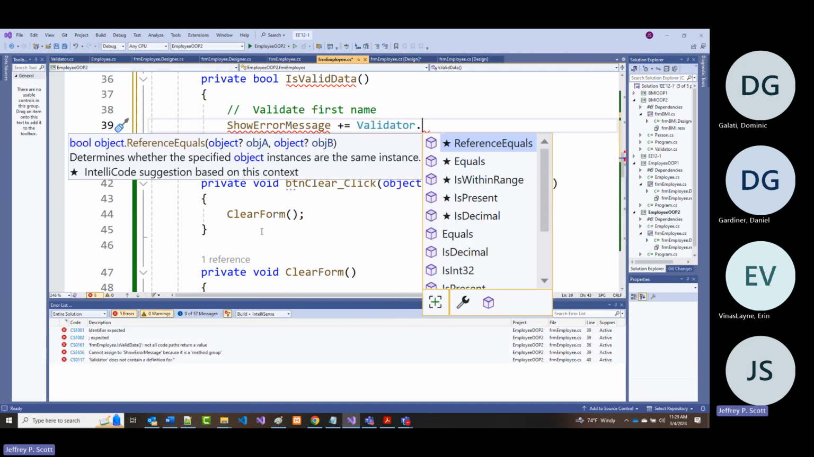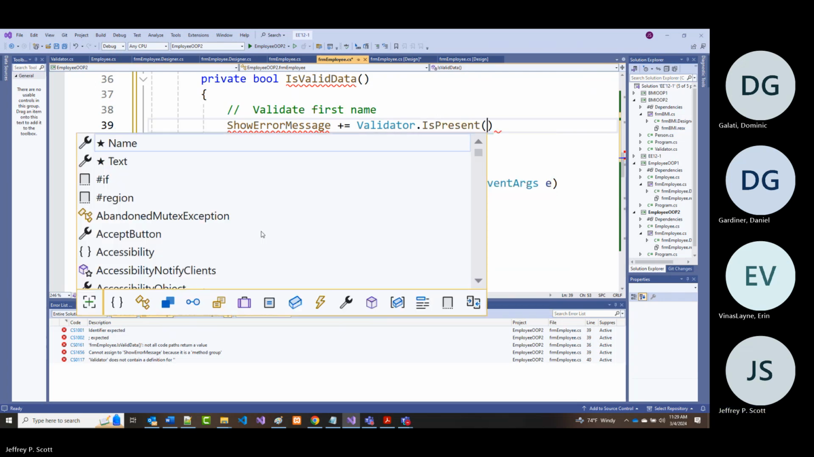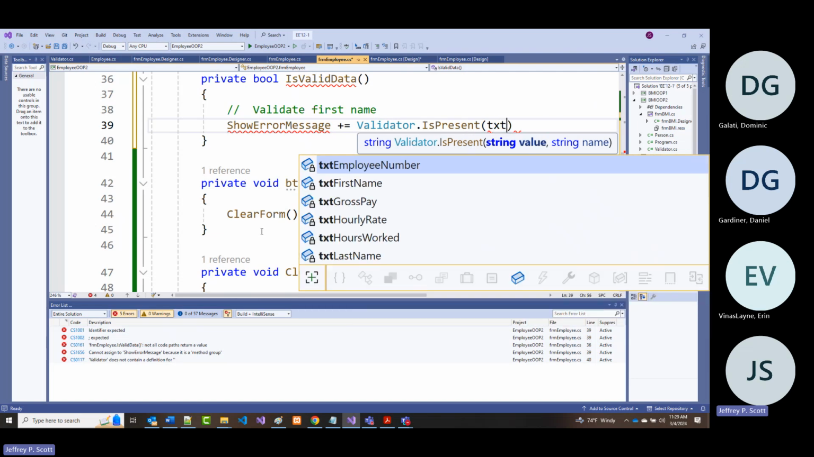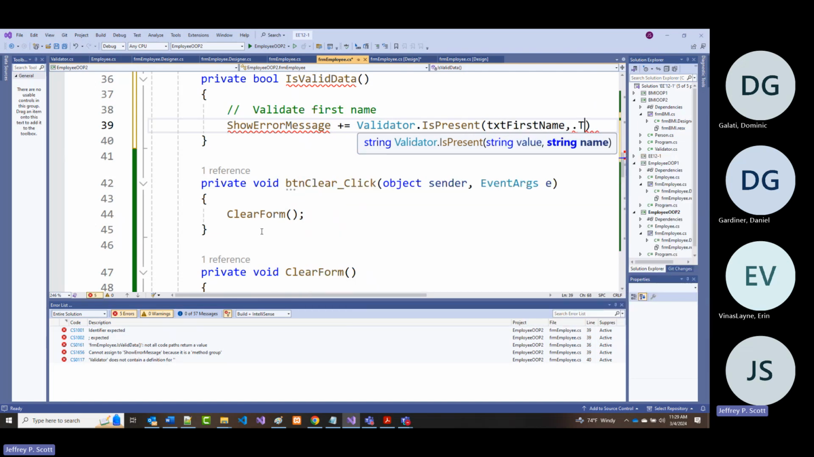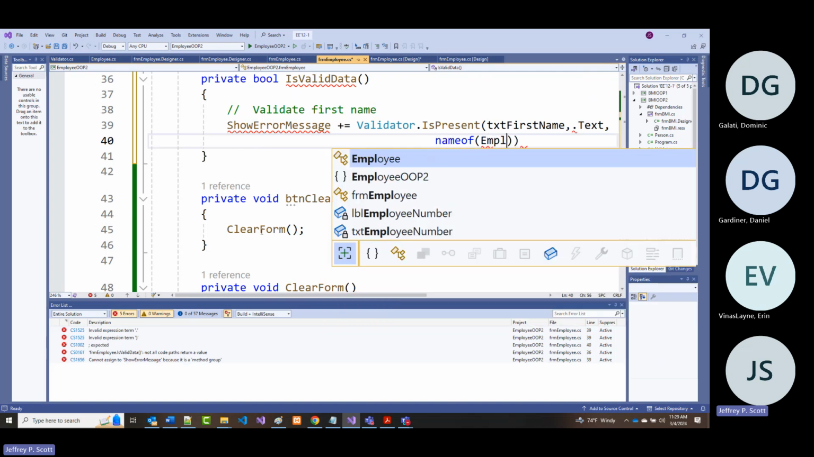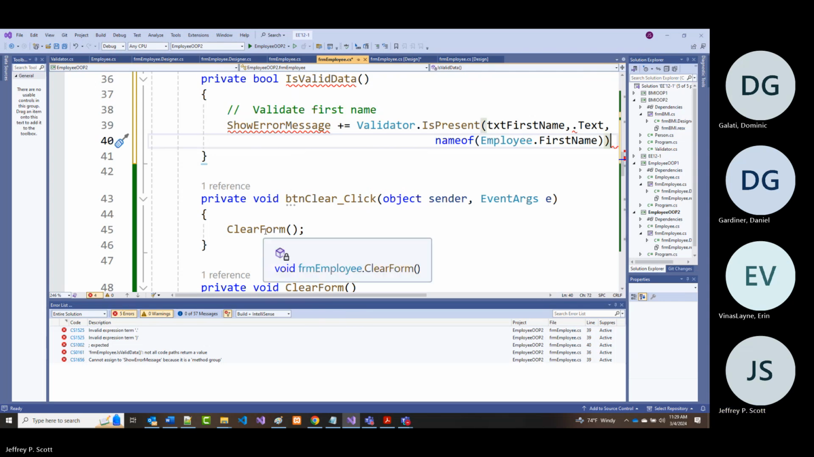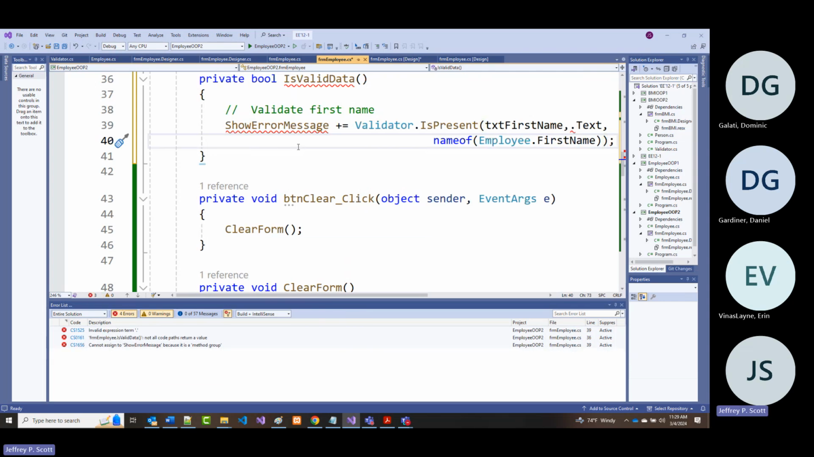Now notice, because we did make those other ones static, you can see the is present, the is decimal, etc. that we did not see before. So is present, and that will be txt first name dot text. And again, I'm doing it the way they show it in the book. Name of employee dot first name. So that validated the first name.